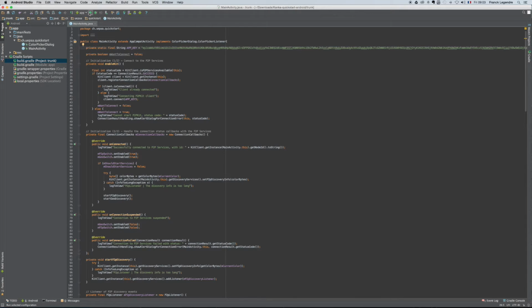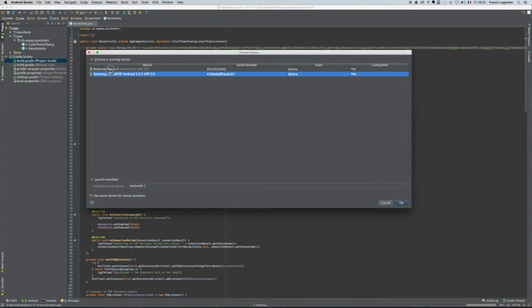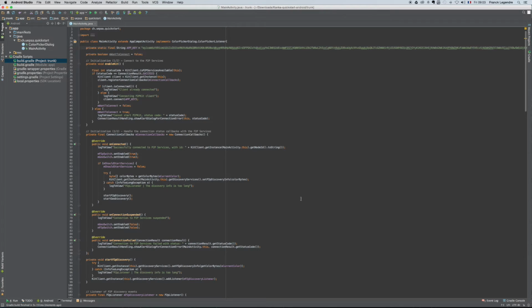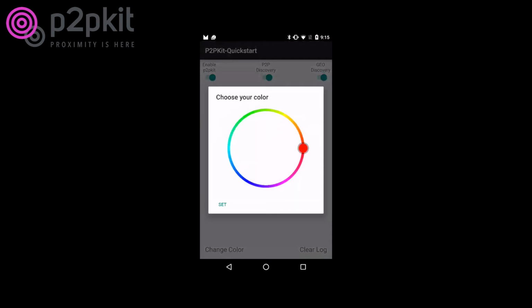And before we go through the code, let's launch the app. So we actually are going to show you now a demo with two apps, with two phones, but we're going to actually now show only one to see what happens first. So our Quick Start project basically allows you to choose a color, and upon discovery, you will share this color with peers around. So let's take a color.